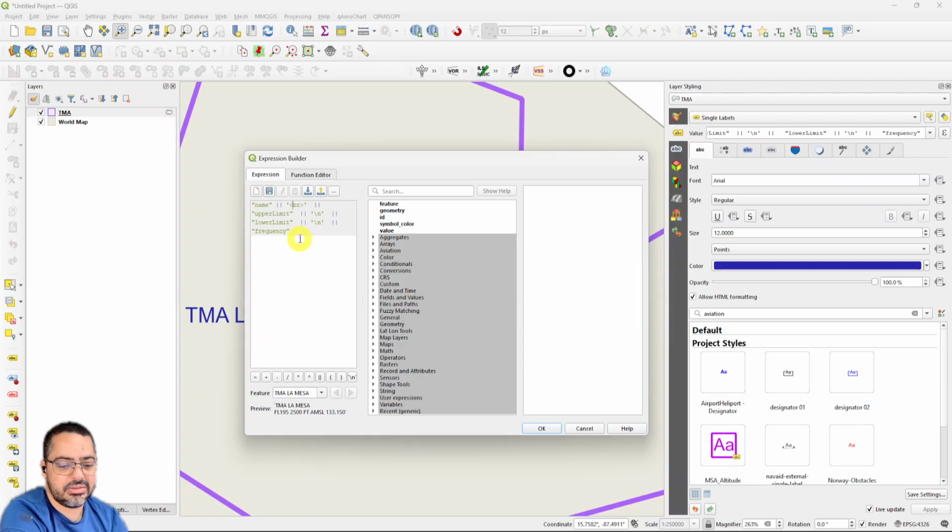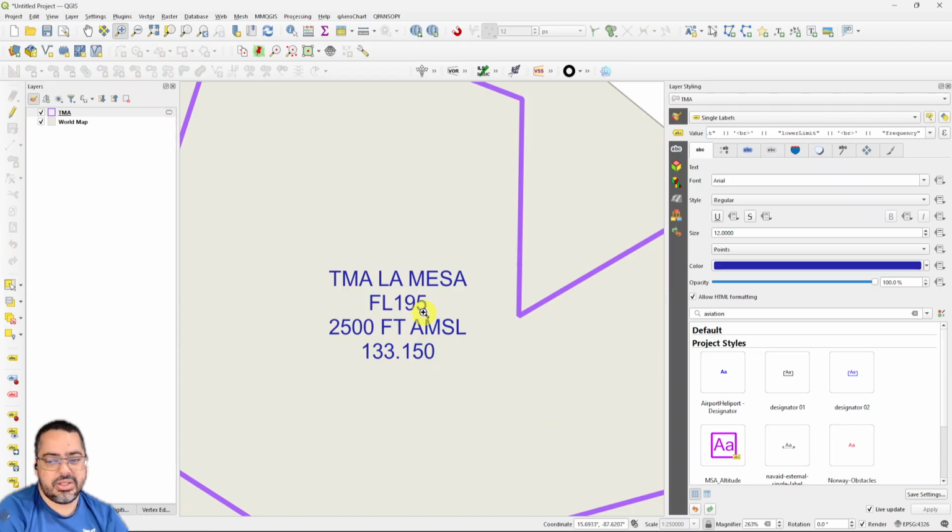Okay, it has to be like this. And we're going to replace the line breaks with the HTML option. Click OK, and let's try it out. Okay, so now we have again the label that we wanted.